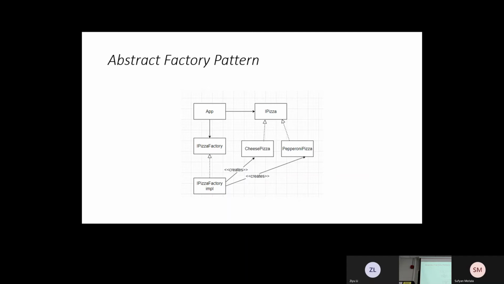So what we have is we've made a pizza class, which we sort of had already, and then we have derivatives of that. So this is an interface. These are implementations. In Java, this would be like cheese pizza implements iPizza. And then you have this iPizza factory. So instead of having that previous class that was just called pizza factory, we have an iPizza factory, which is an interface. And then we have concrete implementations of that factory.